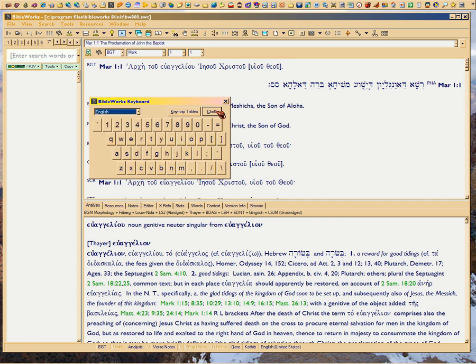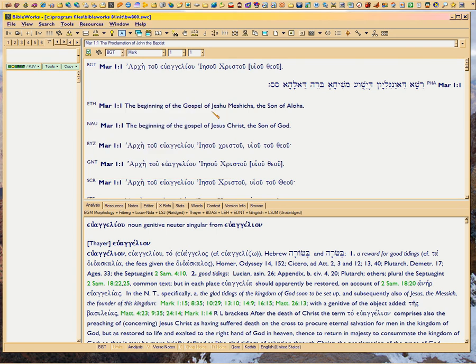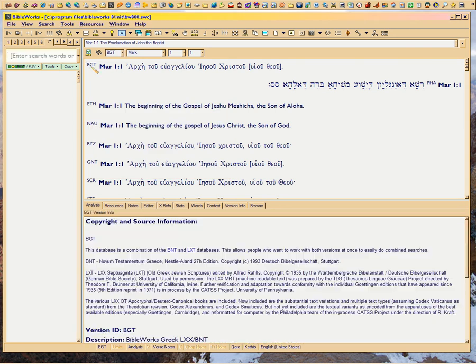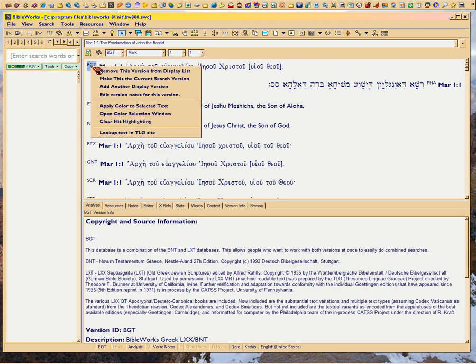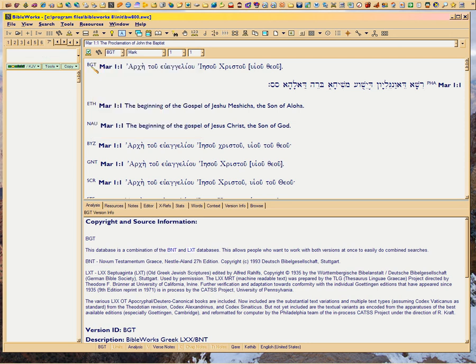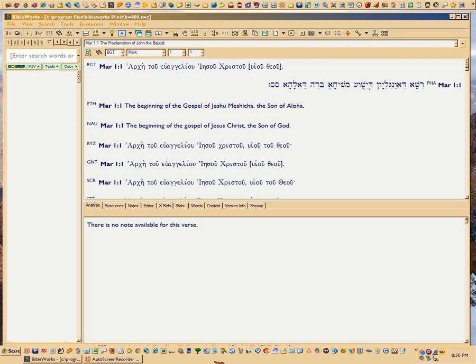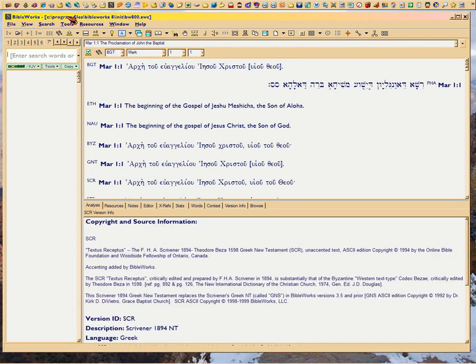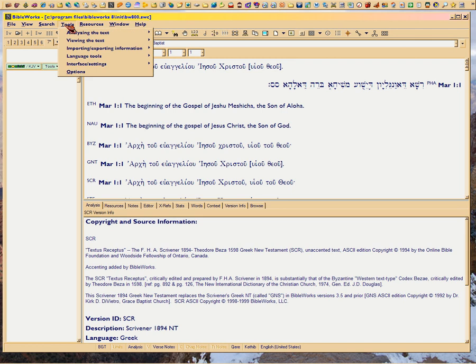But the thing is, once you get used to this, you won't have to use it. All you do is right click and make the search version. And then you'll remember what the letters are to type. Okay? In fact, I prefer the BibleWorks keyboard to any other keyboard. But anyway, at least that was something important to show. Okay. Now, so we've handled language tools.